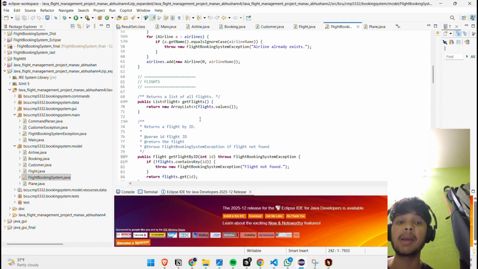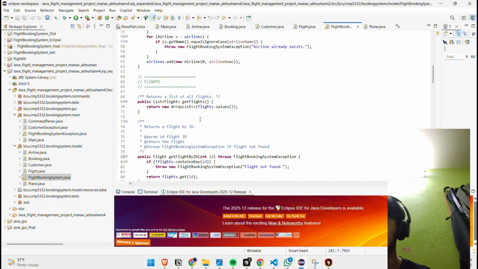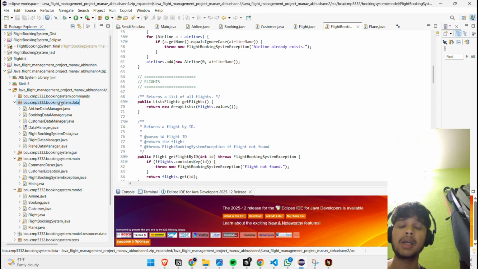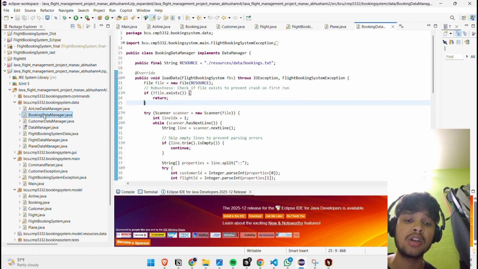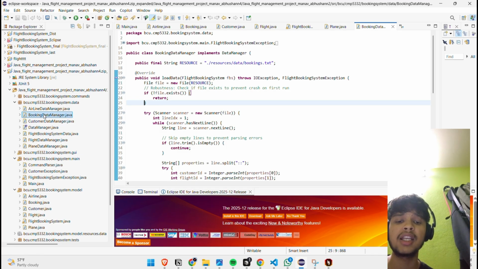Next is the data package. The data package handles persistence. Its purpose is to separate storage logic from business logic. Here you can see our DataManager classes. This is an abstract base class. It defines the structure for loading data and storing data. Other data managers extend this class. This demonstrates abstraction and inheritance.